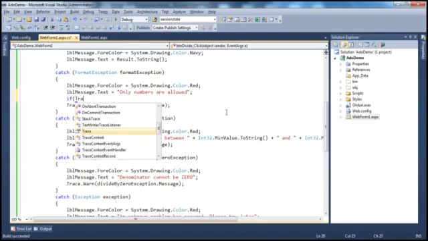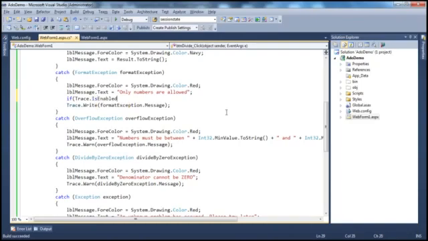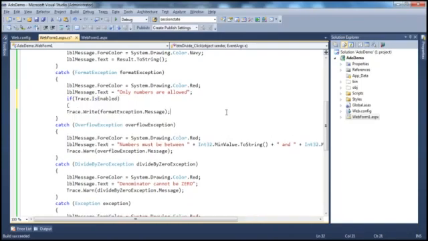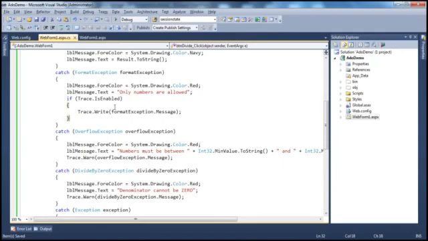So if trace.isEnabled, this property is going to return true if tracing is enabled, otherwise it's going to return false. So this piece of code is going to execute conditionally. I don't have to remove this code even if I move it to production. Tomorrow if I enable tracing on the production server in the web.config file, this piece of code will be executed and I'll be able to get the exception message within the trace log on the web server. So if you want to conditionally log or not log trace messages, you can use trace.isEnabled property.